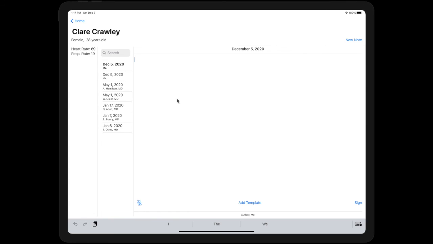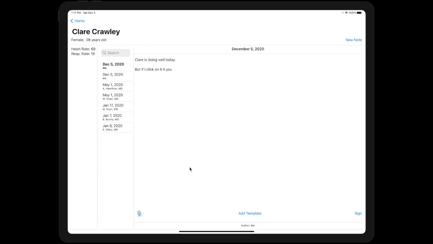So let's say we start a note and say, Claire is doing well today. And then we'd like to just transcribe the rest of our note. This button doesn't work properly right now, unfortunately, but if I click on it, you can see that it's starting to write down what I'm dictating.